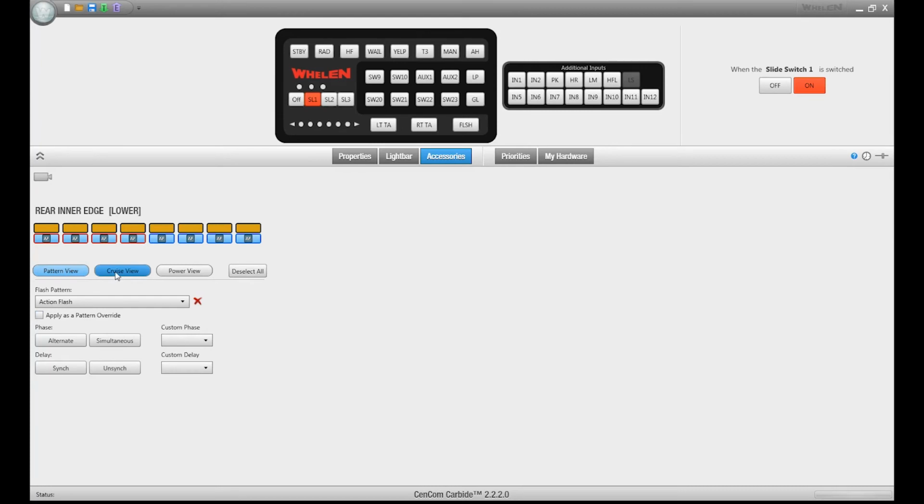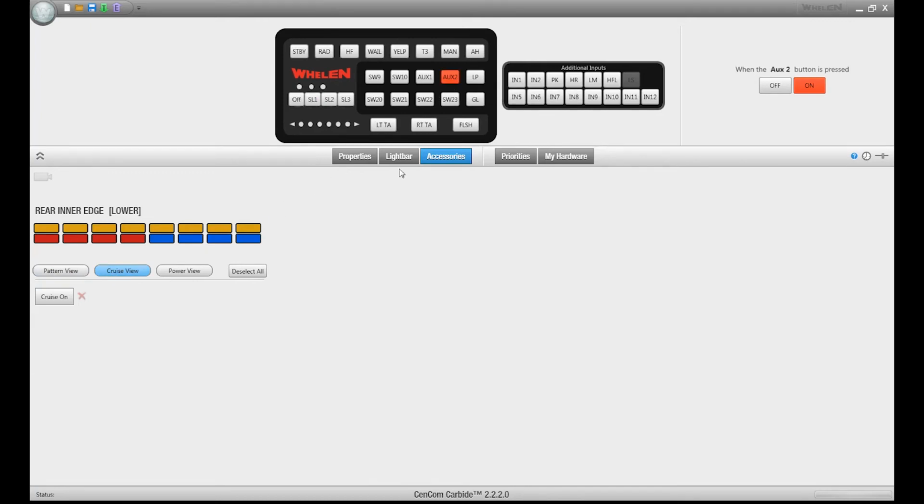On the Cruise View tab, if we were setting up Auxiliary 2 as our cruise light button, we want to select Auxiliary 2 and then select the modules that we want to cruise and click Cruise On. We can see the cruise symbol has been applied to the selected modules. Now whenever Auxiliary 2 is activated, the selected modules will turn on, displaying a cruise light intensity.